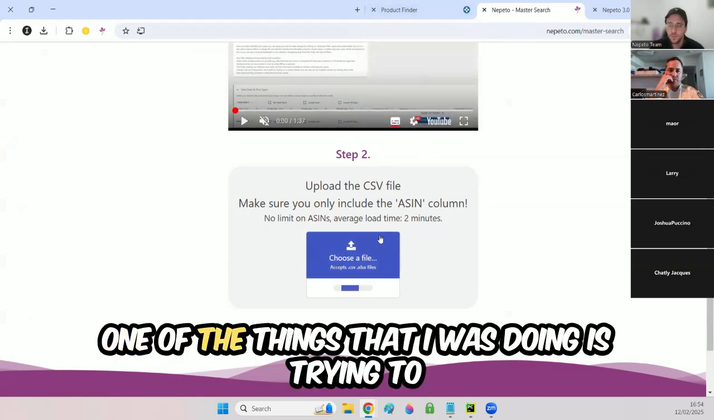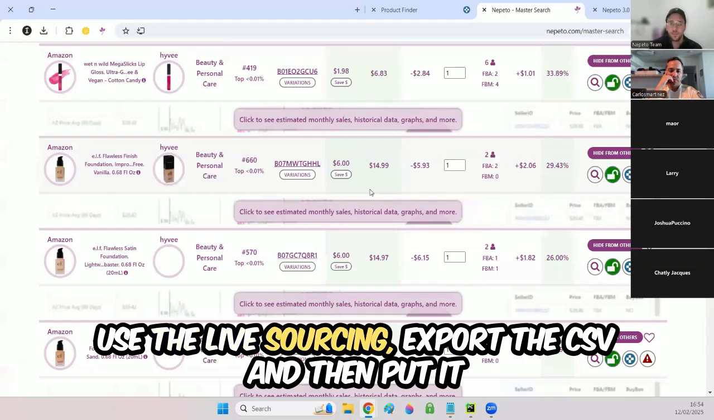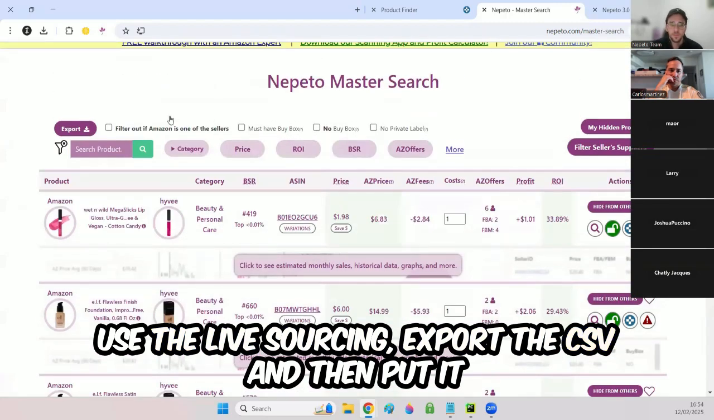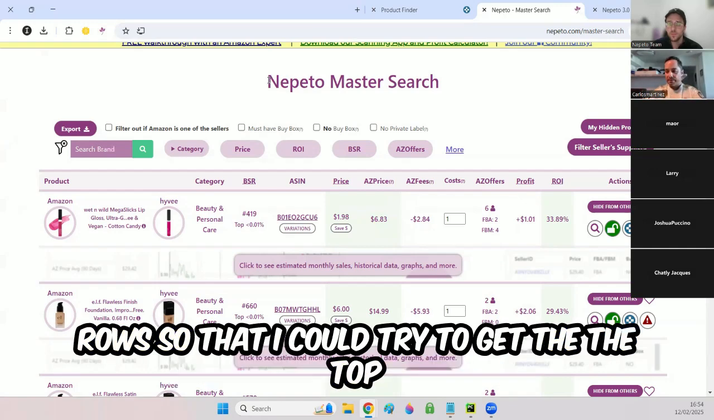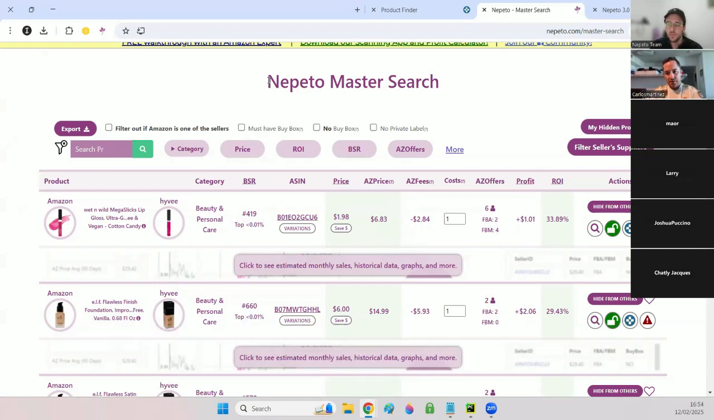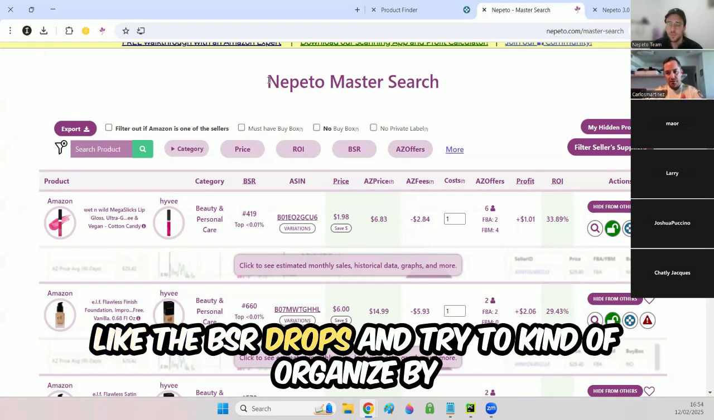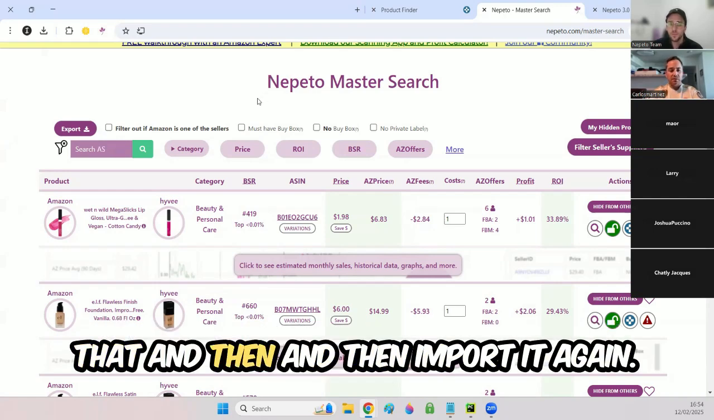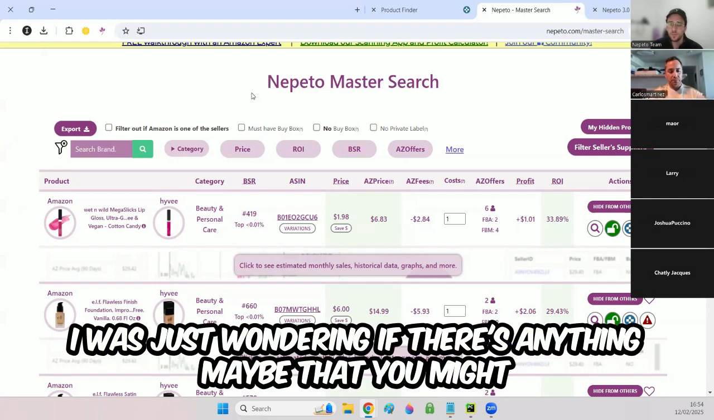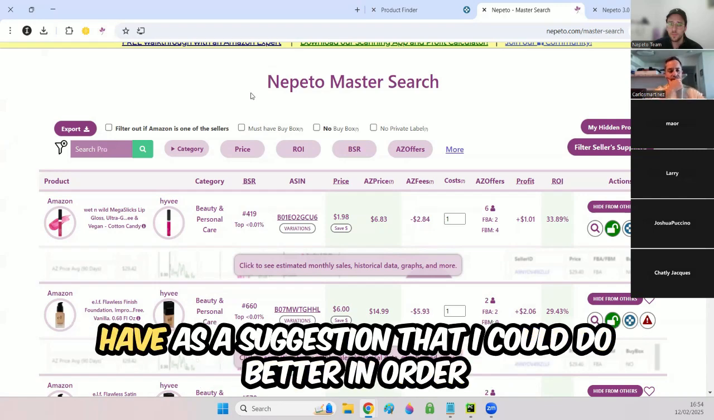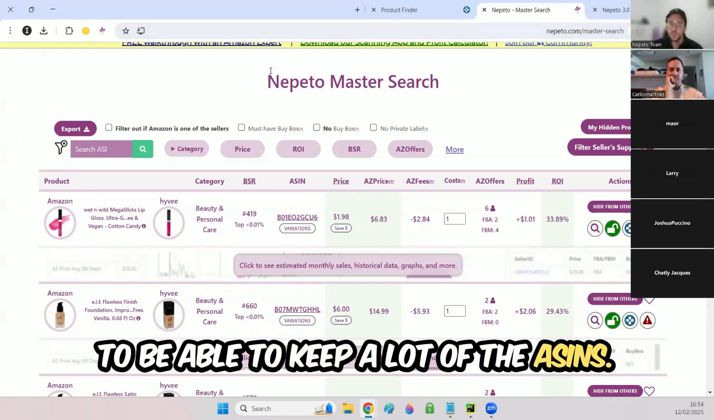Hey, so one of the things that I was doing is trying to use the live sourcing, export the CSV, and then put it into the Keepa product tracker, and then categorize one of the rows so that I could get the top BSR drops and organize by that, and then import it again. But when I was doing that, I lost a lot of ASINs. I was just wondering if there's anything you might suggest that I could do better in order to keep a lot of the ASINs.